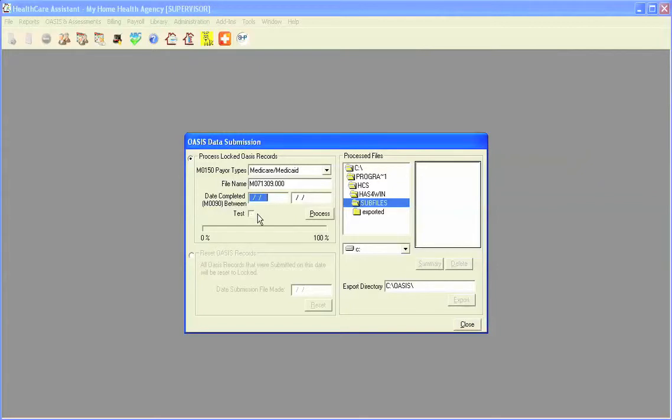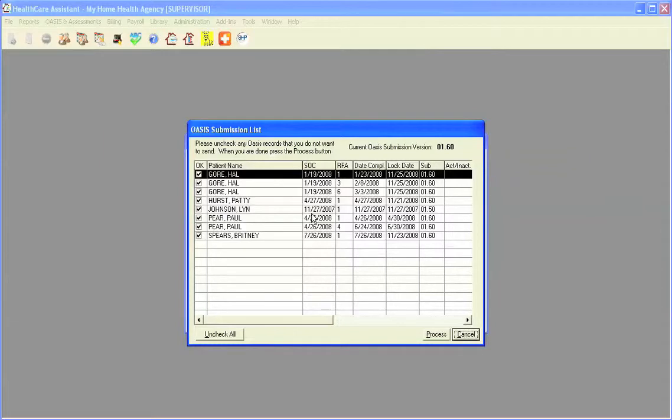If you're required to submit a test file to the state, simply click on Test before clicking on Process. If you notice, the file extension changed from a .000 to a .tst for test. Once everything is satisfactory, click on Process. The Oasis submission list then pops up on your screen.